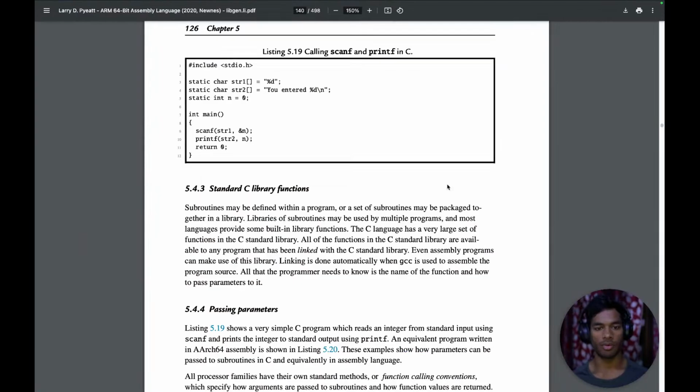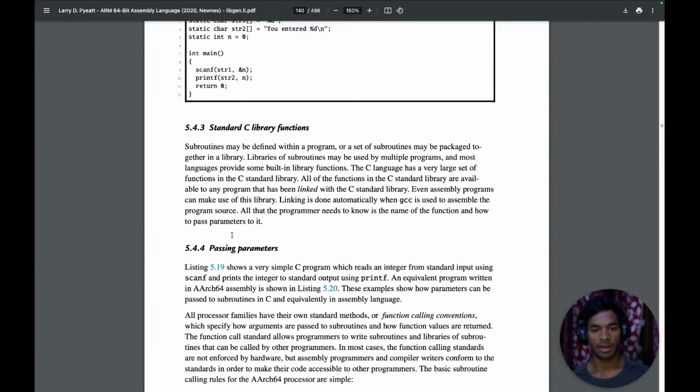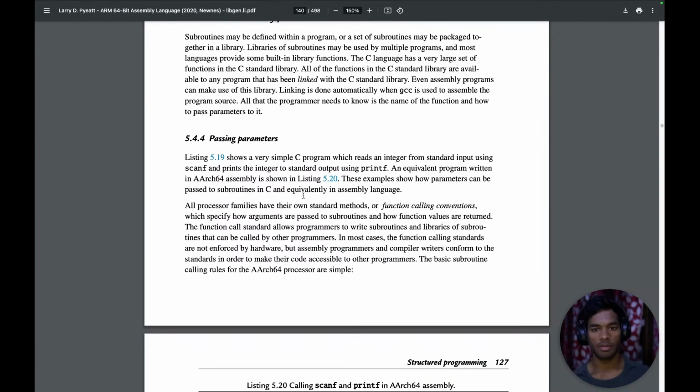Yep, it does work. Now, the C standard library. Passing arguments. All processor families have their own standard methods, or function call conventions, which specify how arguments are passed to subroutines and how function values are returned.